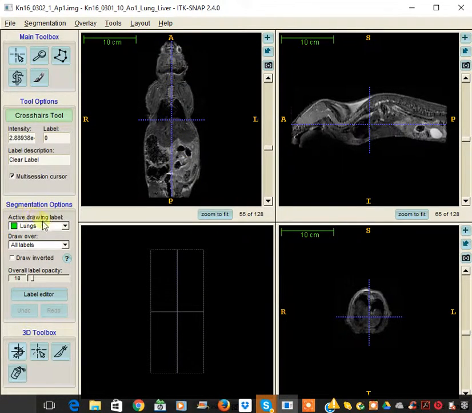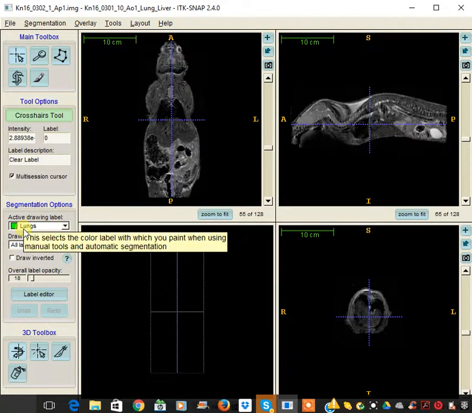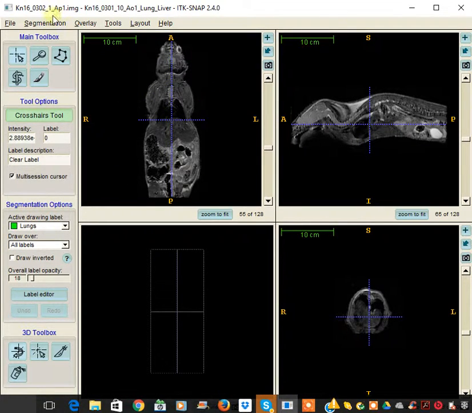This is a T1 weighted scan. Okay, so I've set up the labels already. I have lungs activated. I brought in the grayscale image already. You can see the name here on the upper corner, and here's the IMG file. It's an analyze file. And here is the file that I'll save the segmentation to.